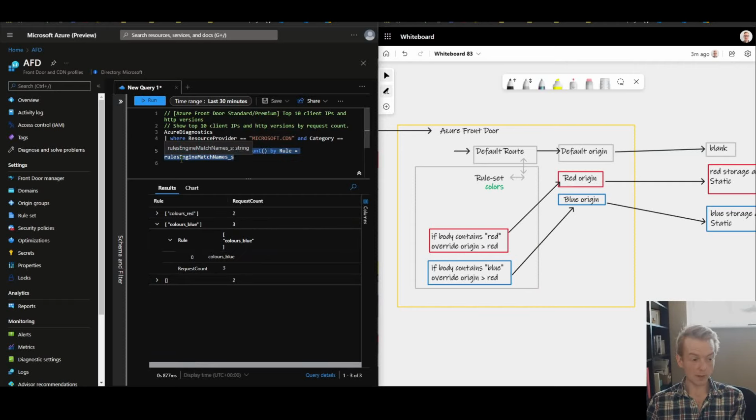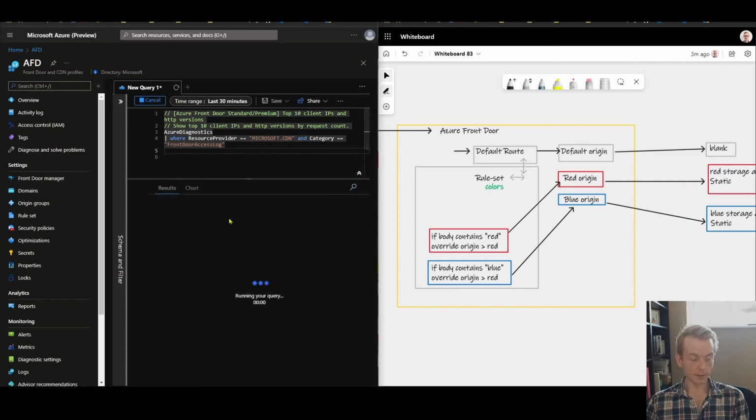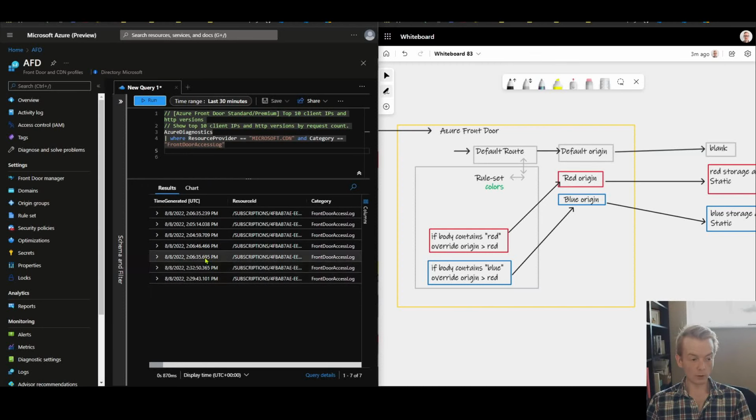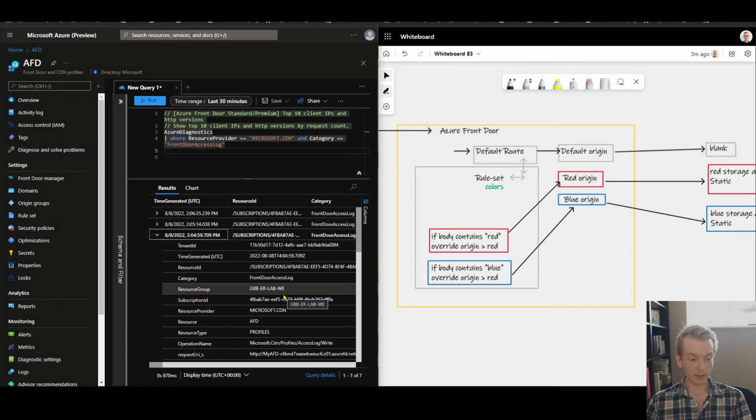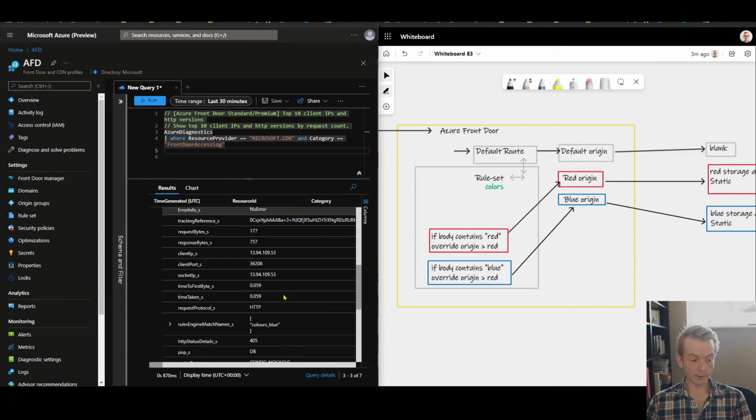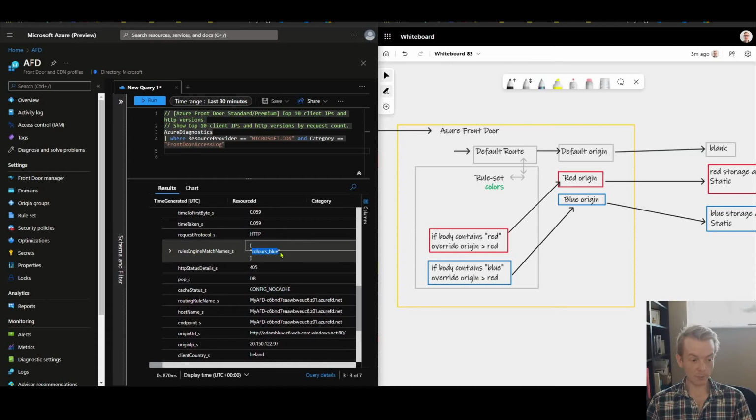If I was to remove that summarization from my query and just get a raw log of the output here of requests, we could jump into one of these and you could get all the information required, including the fact that it matched based on the rules engine that we configured.